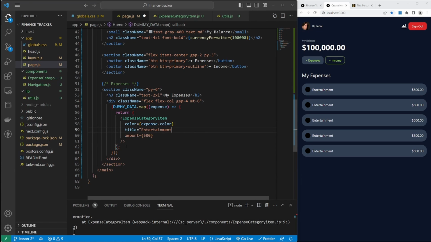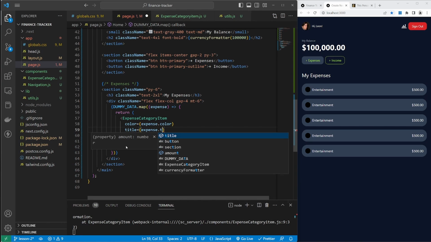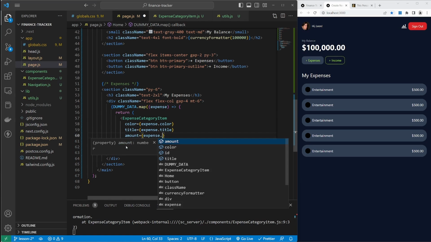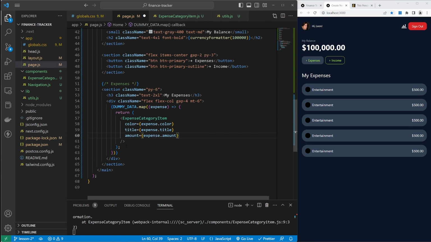Expense.color. Title is expense.title, and the amount becomes expense.amount. Let's give that a try.